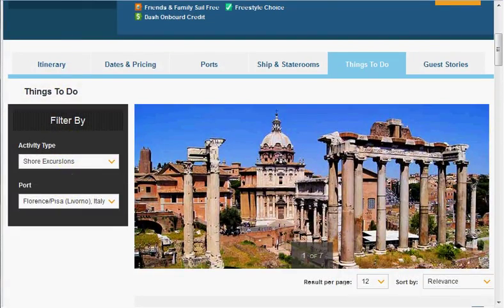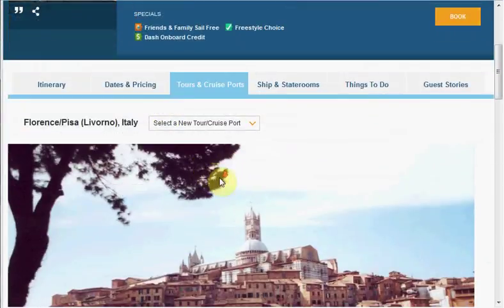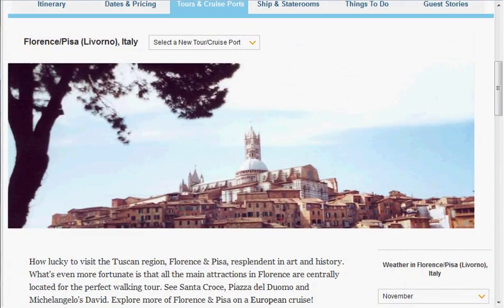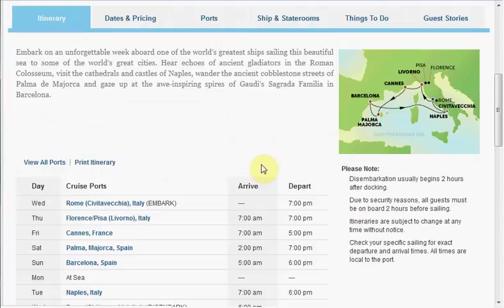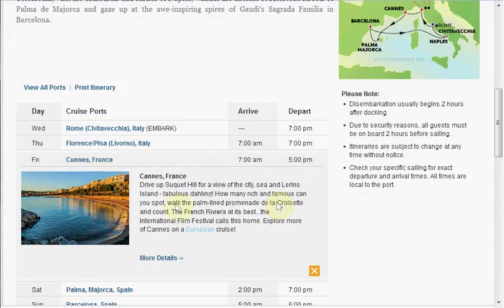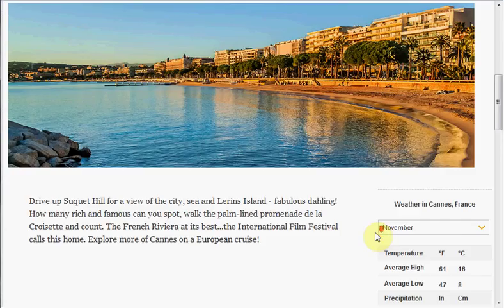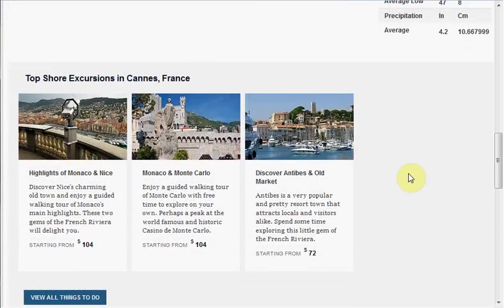I'm going to go back a page. Well, I'm going to have to go back 2 pages, but I want to show you a comparison between Cannes, France from here and Cannes from Cruise Direct, so that way you can get a better idea of how to do this.